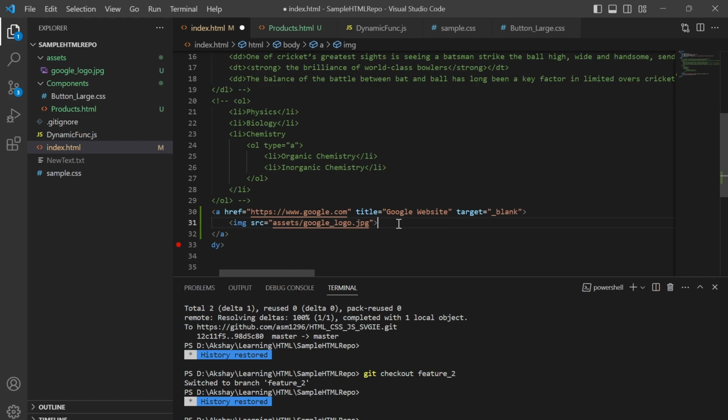This is the path I am providing, a relative path relative to this file. From this file, how can I reach this image? The assets folder and the index.html file are in the same folder, that is sample html repo. So I first check for assets, and inside assets I check for this image. This is a relative path I am using here.